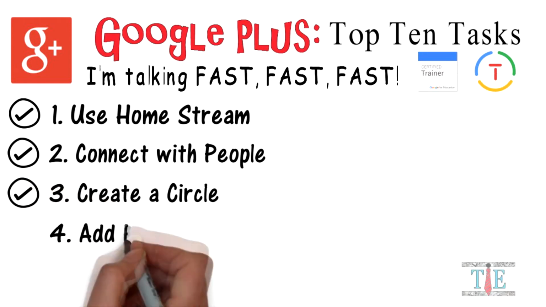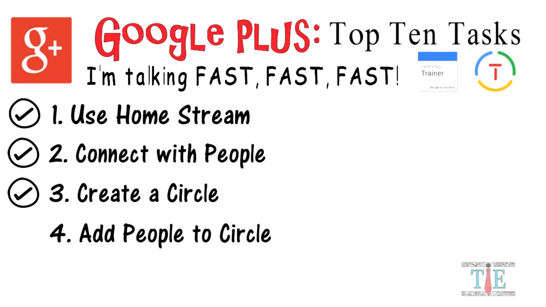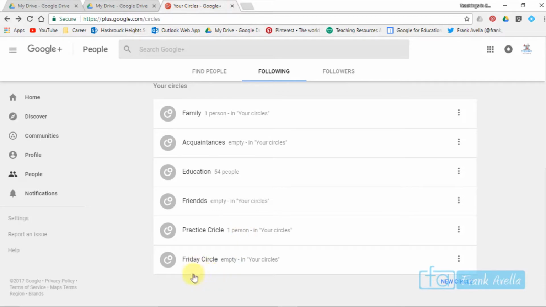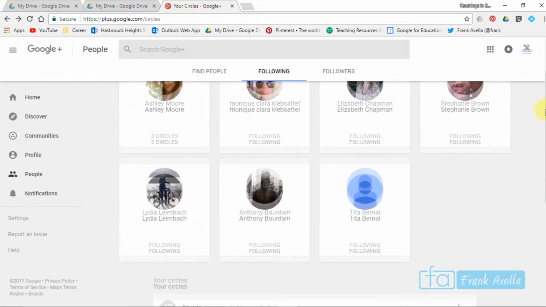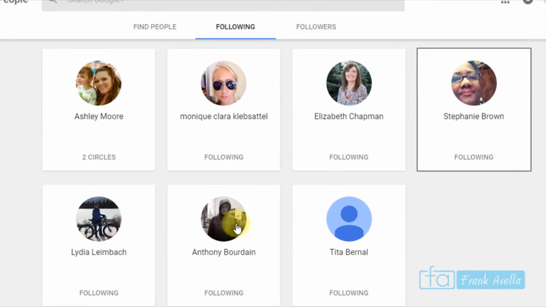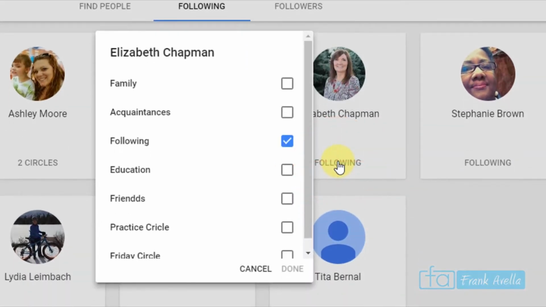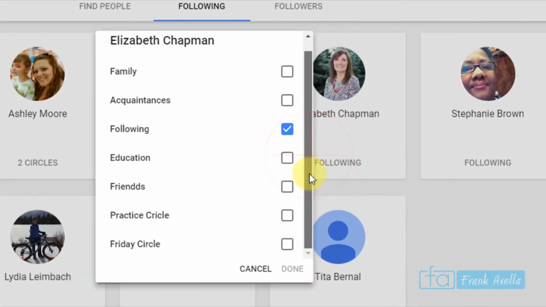Number 4, add people to the circle. Now let's say I want to add some people to this Friday circle. I would simply go up to somebody here. So we'll choose an individual person that we want to add to the circle. And click on following. So I'll click on following. And then if I want to add them to a circle, I could just move them here.